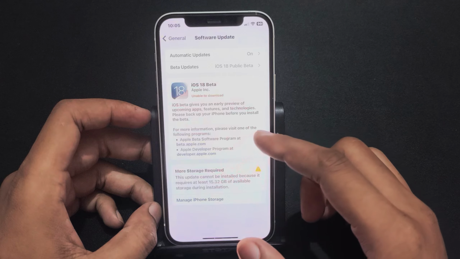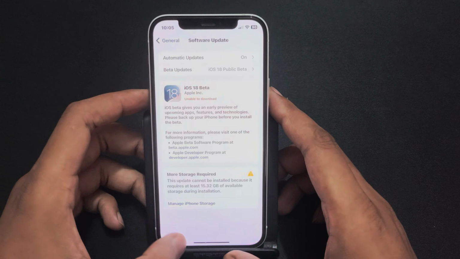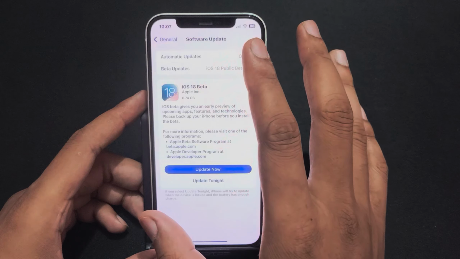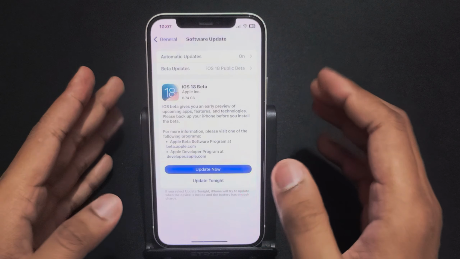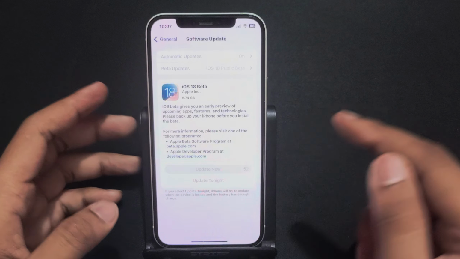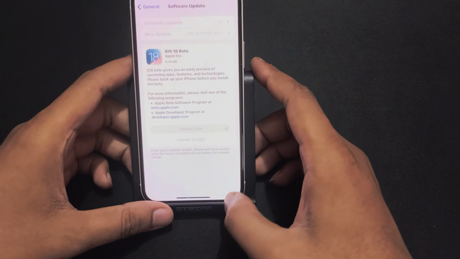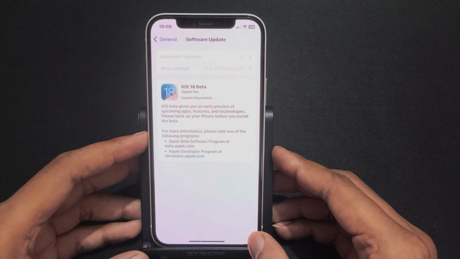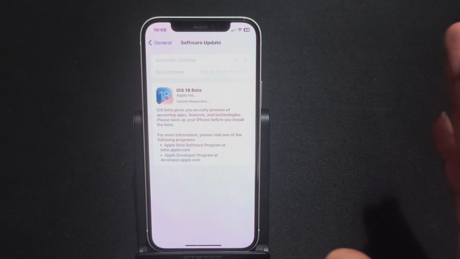Here you can see it is already giving me the iOS 18 beta update, and it is asking for storage. I already got this iOS 18 public beta update, and the size is 6.74 GB, and it can vary depending upon your device. Here we can directly get the option Update Now. It has already started the downloading process, and this is how you will install the iOS 18 public beta update.